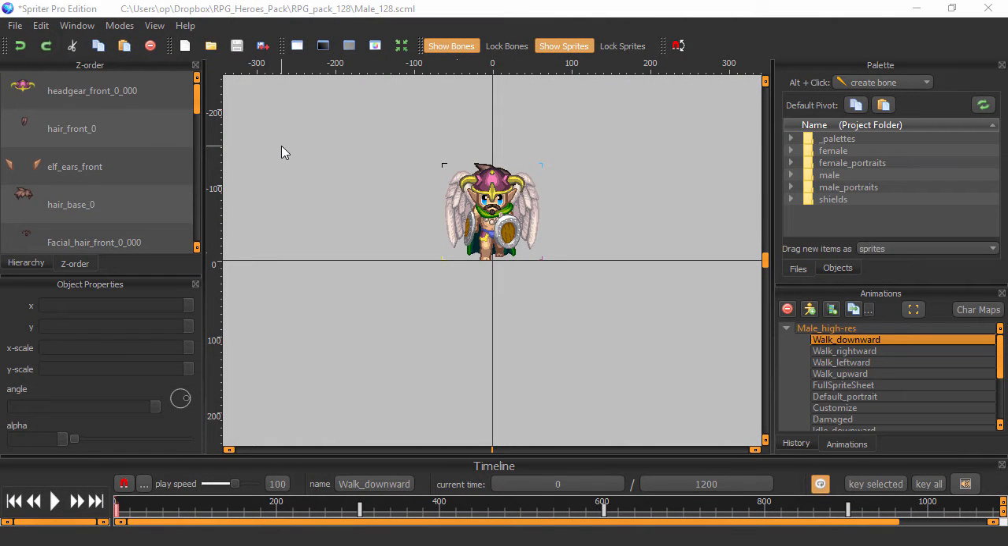Hi everyone, this is Mike at Brash Monkey, and this quick tip tutorial is going to show you how to designate custom trimming settings for each individual animation.